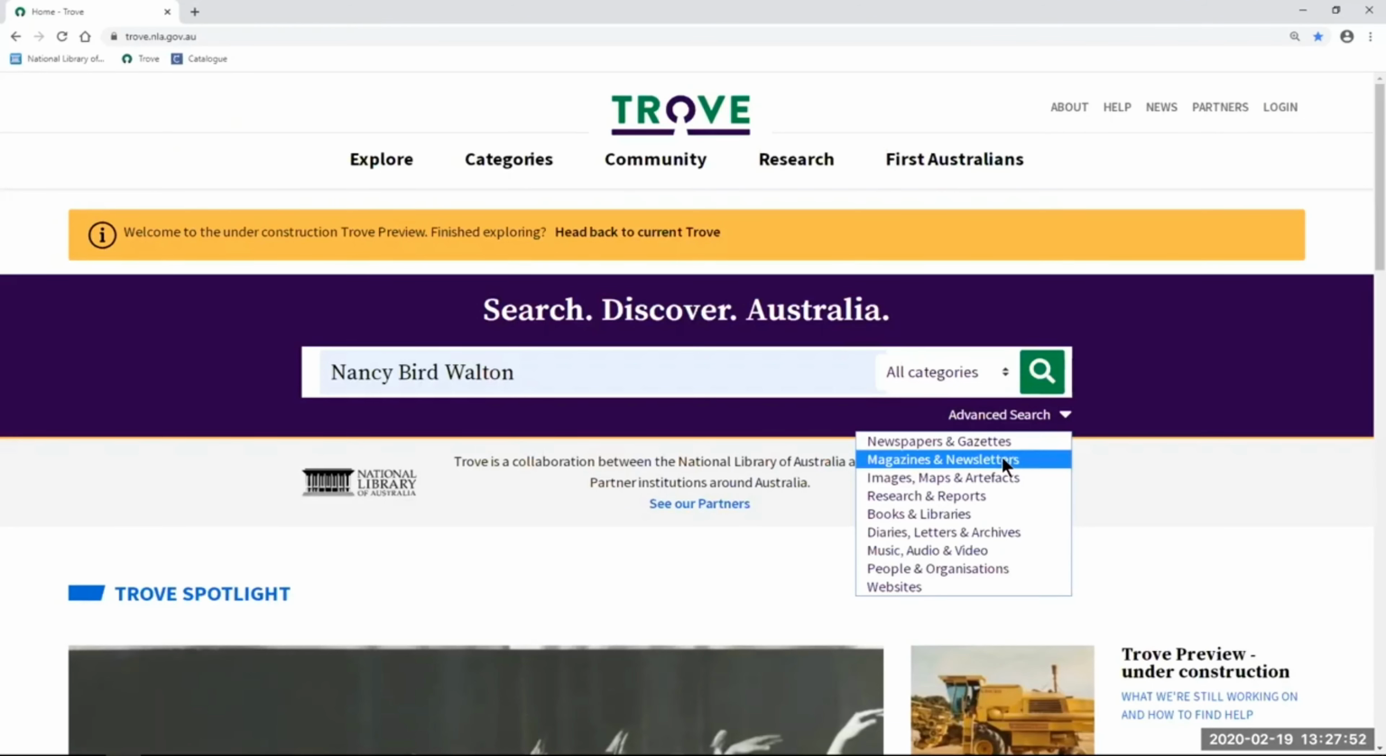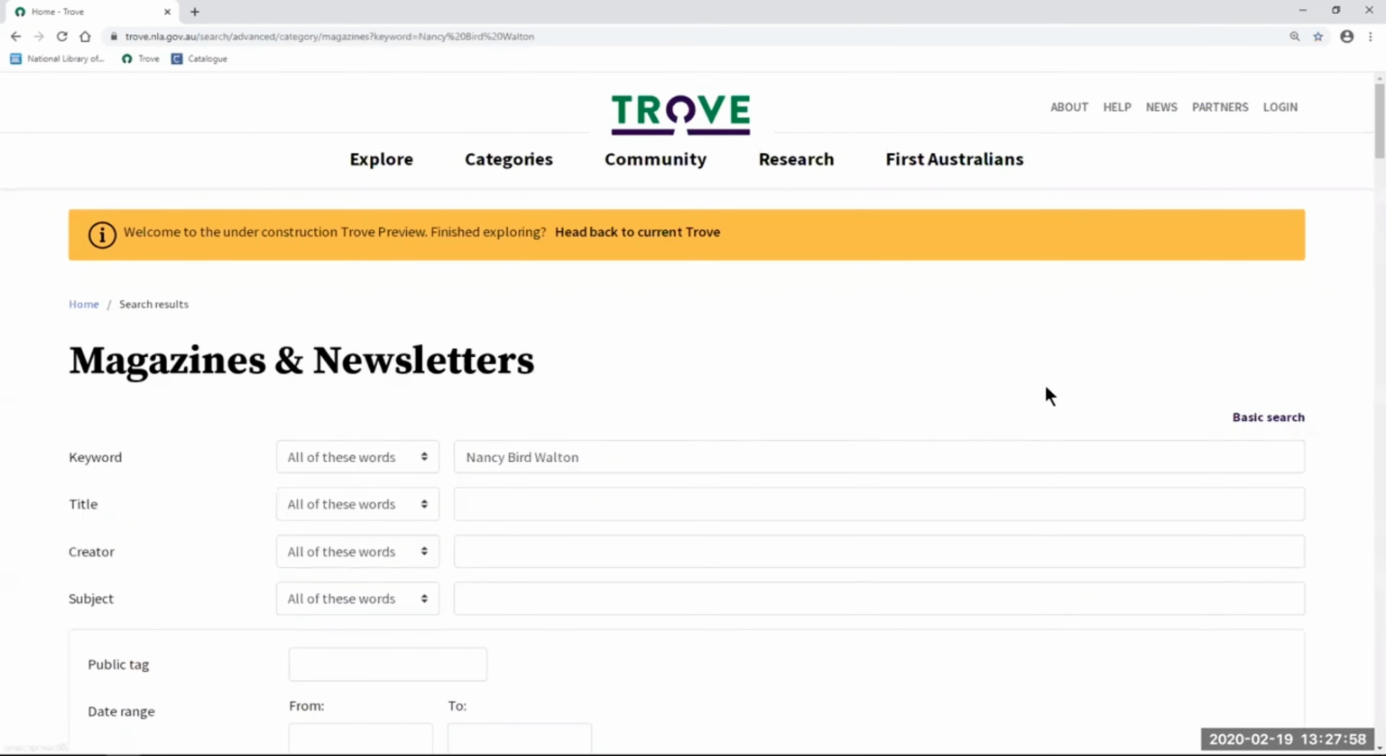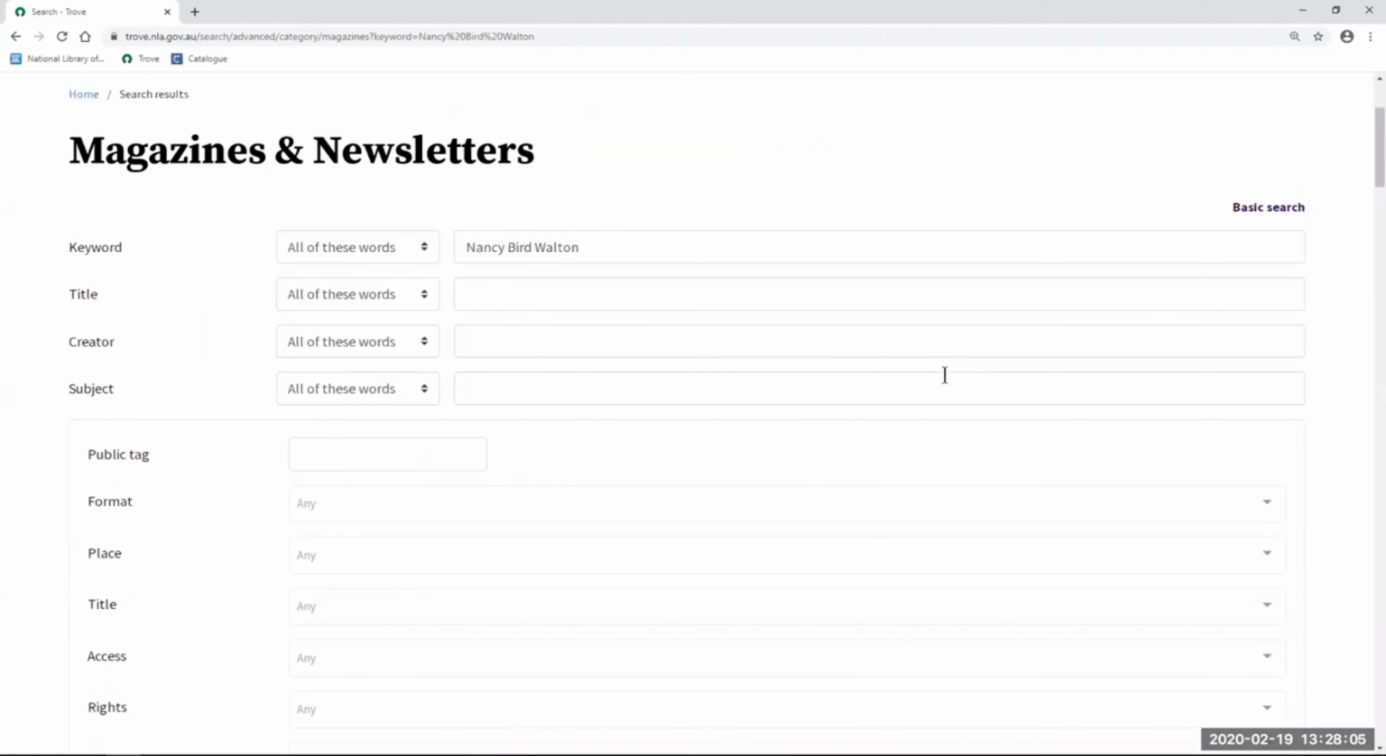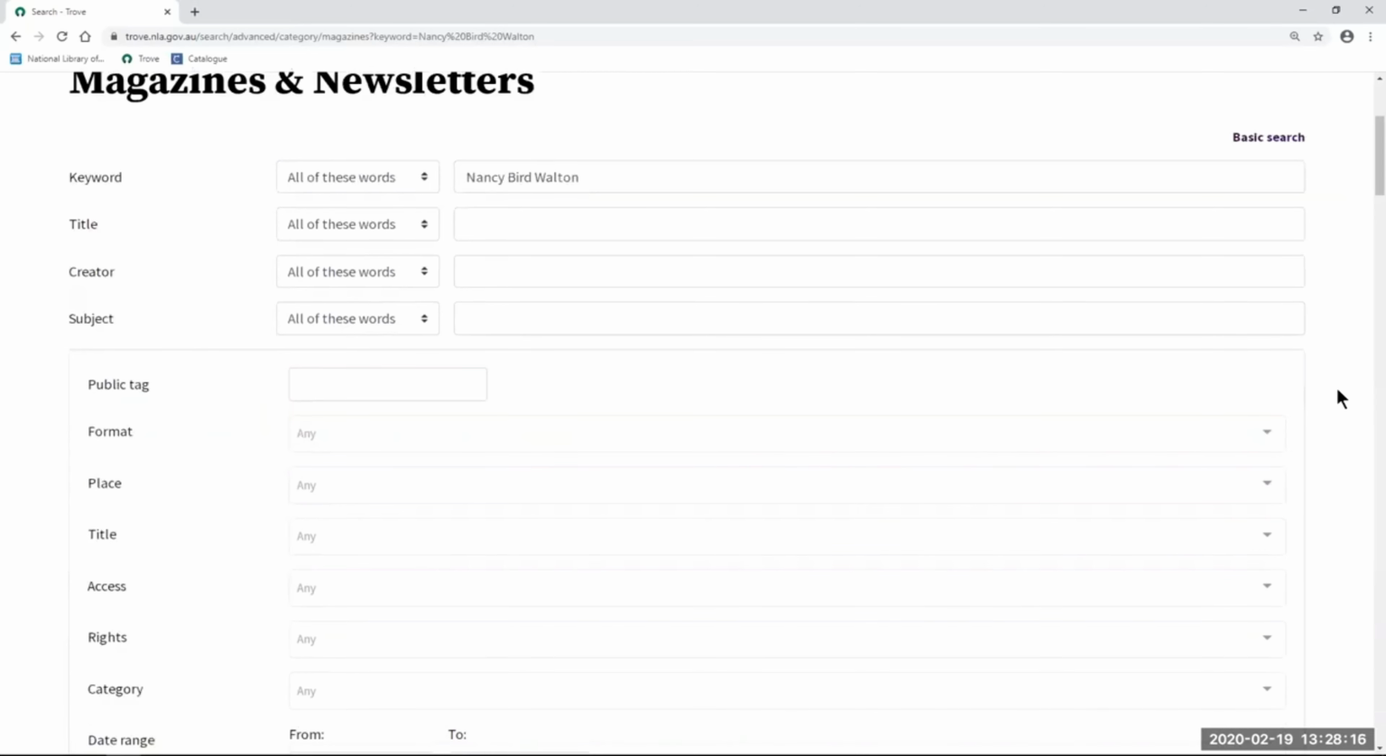I'm going to go into magazines and newsletters just because this is one of our new categories and you may not have seen what's in here before. So it's carried over our keyword into advanced search. And I would like to say this section is still very much under construction. So the names of the filters and the design is still being changed, as well as adding some guide text just to make it a bit more user-friendly and makes it very clear what you're searching at a particular time.